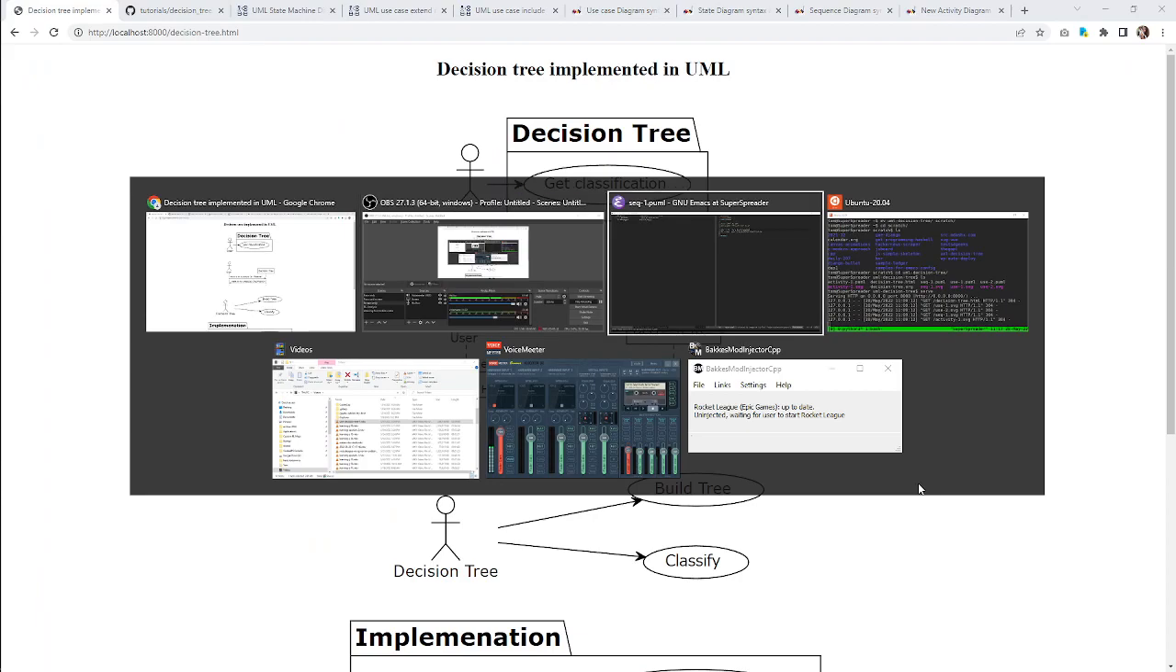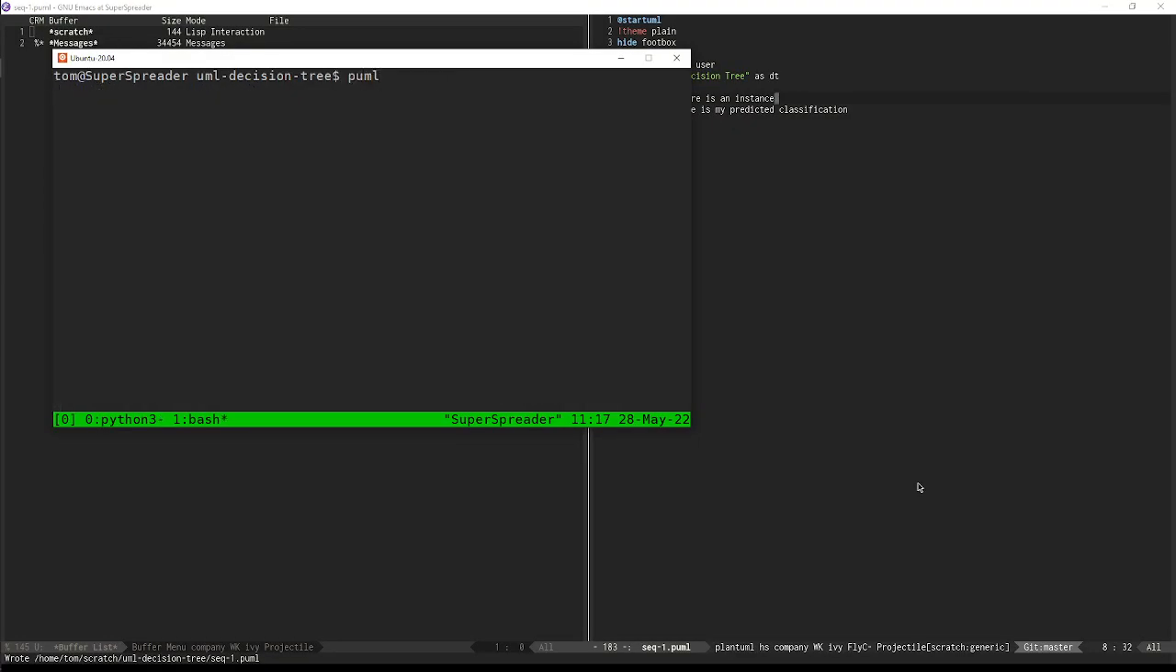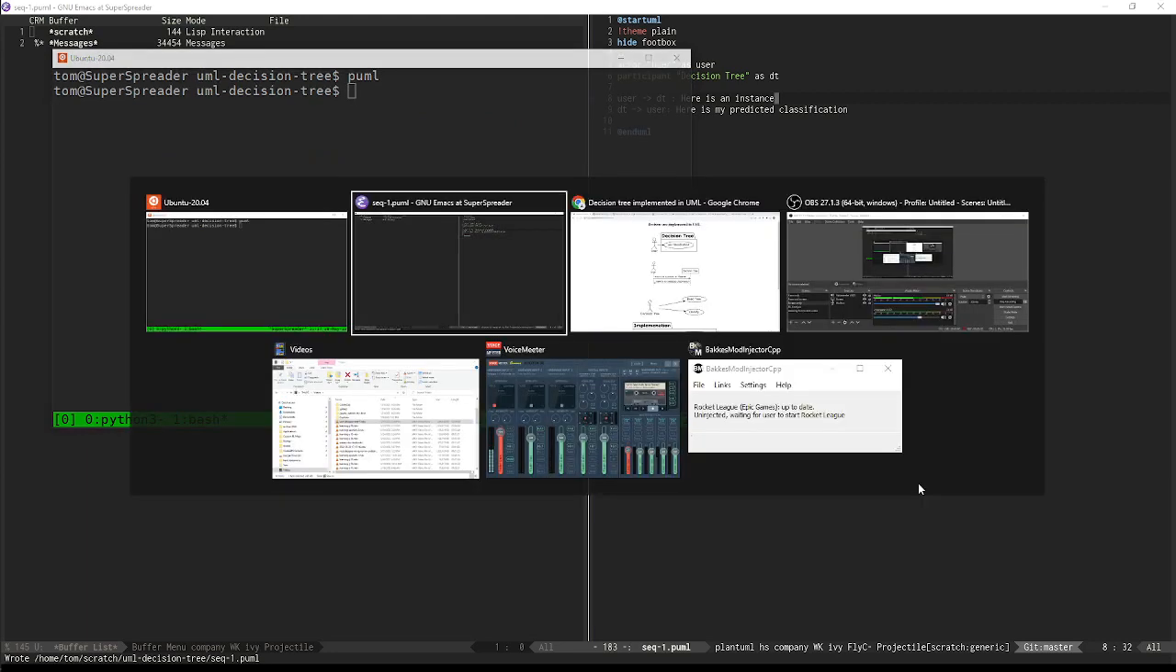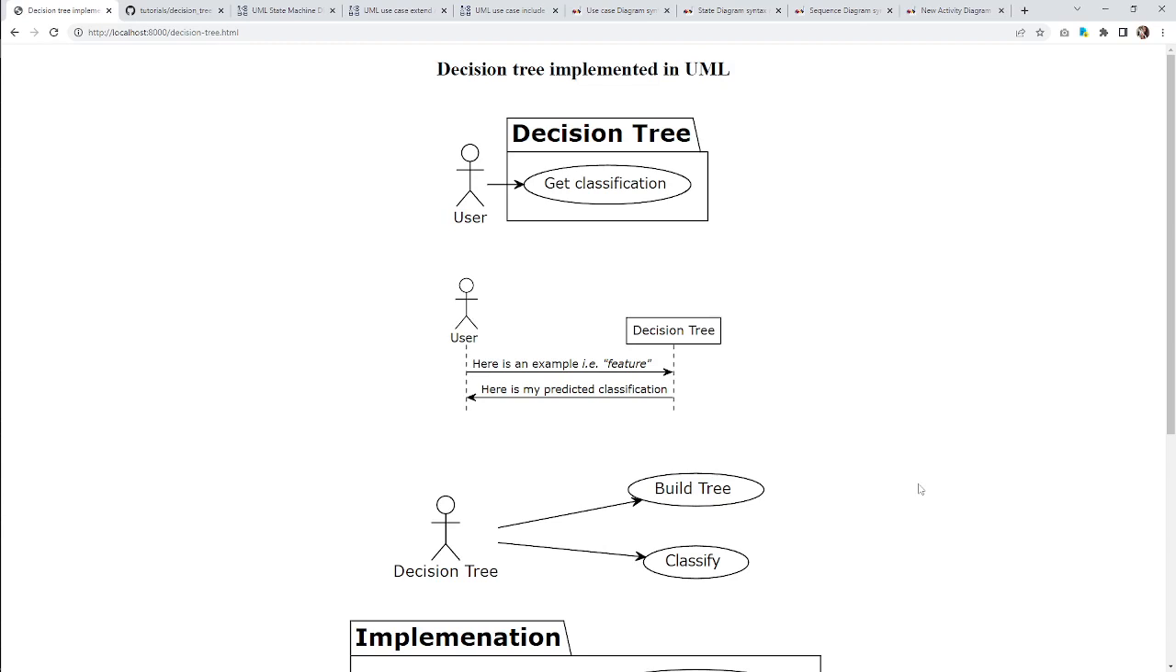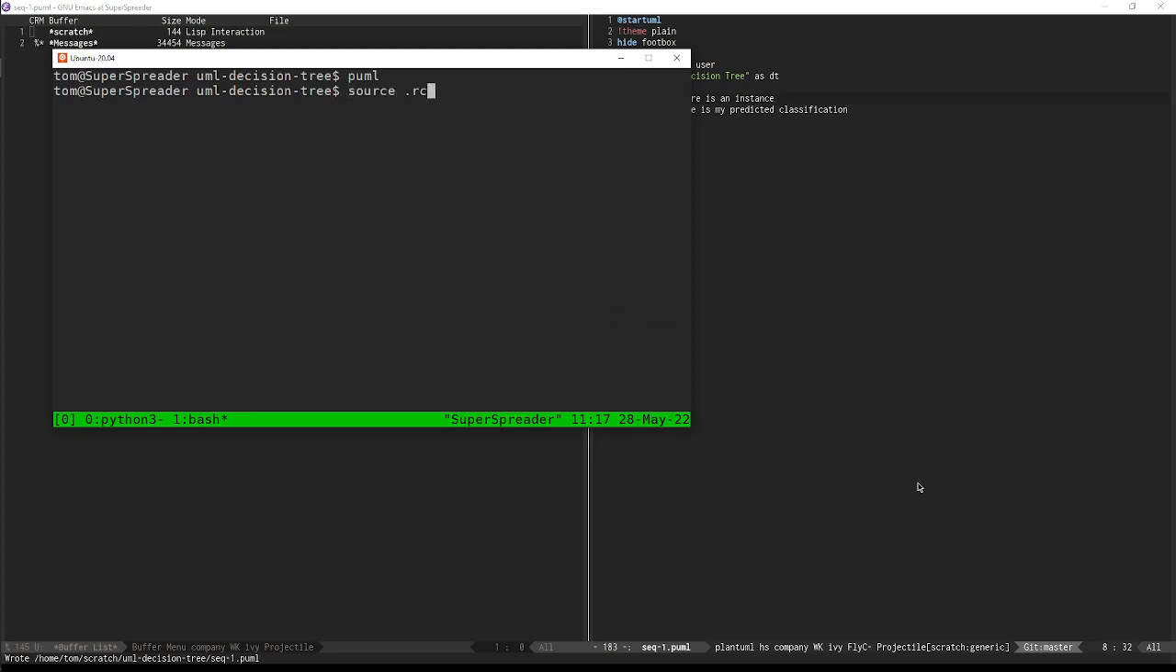Now, let's see, we can maybe rebuild these. Did that work? I'm not sure that did anything. No. Okay, let's source RC.